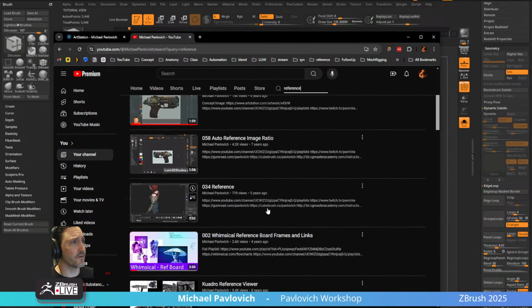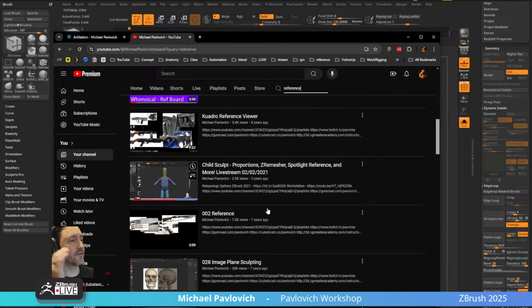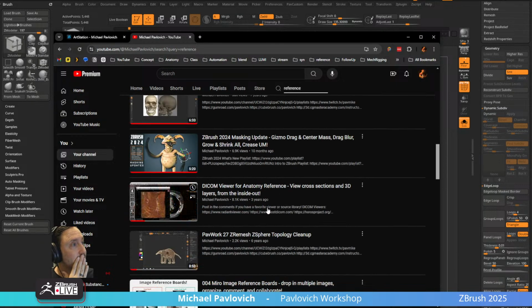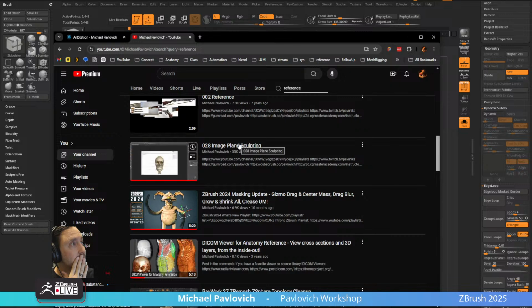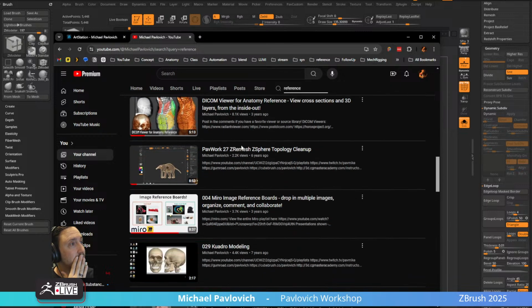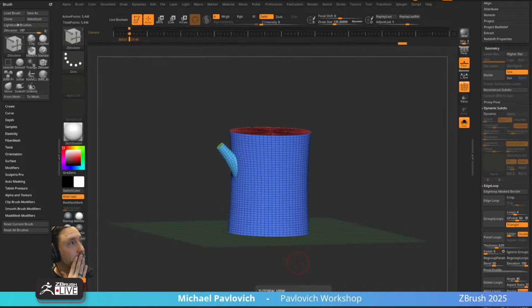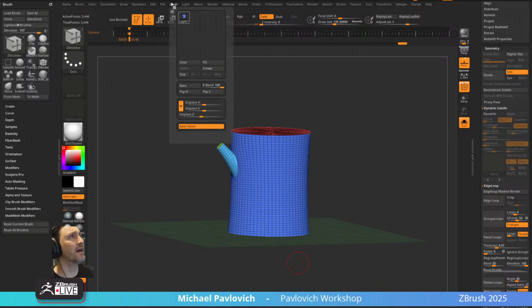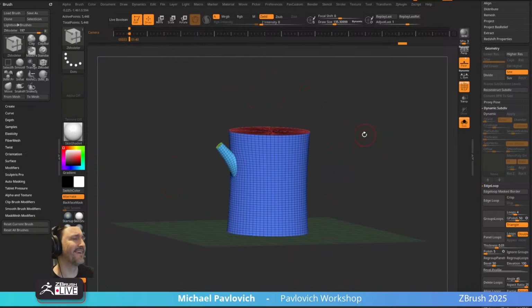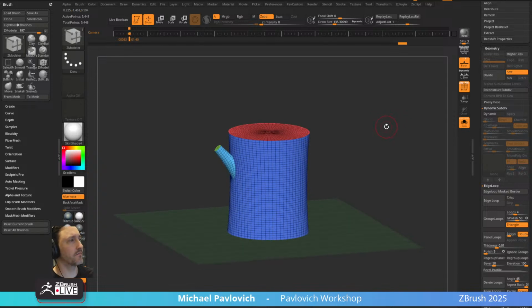I use Spotlight for reference a lot, but you can put stuff. I don't do it a lot. Image plane sculpting. You can use image planes. You can go in here to the draw menu. Layer. You can drop stuff onto your. Oh, I never do it. You'll have to look it up. I don't know exactly what terms you would need, but there's tons of ways to use reference in ZBrush.